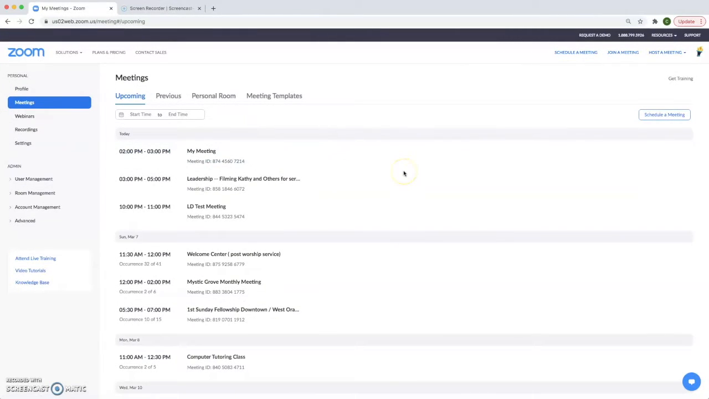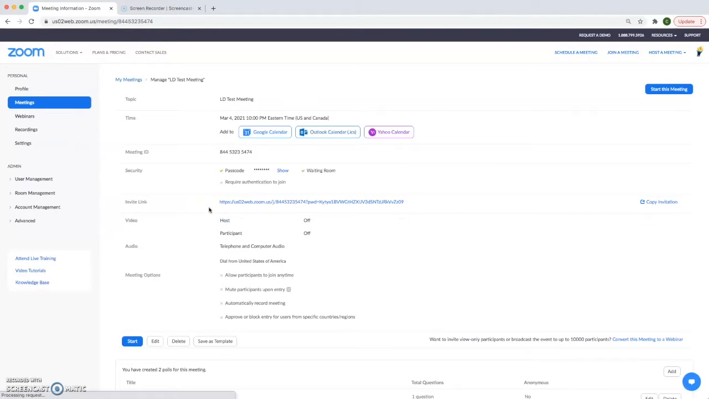So what does it look like when you are the host and you're ready to share those polls? Well, first you have to start the meeting. In this case, I'm going to hover my mouse over the meeting. You can see it here, LD test meeting. You can slide over and click the start button to start the meeting. The other way you could do it is click on the title of the meeting to go into its more detailed view. You'll see the start this meeting button in the upper right. So let's go ahead and start it.